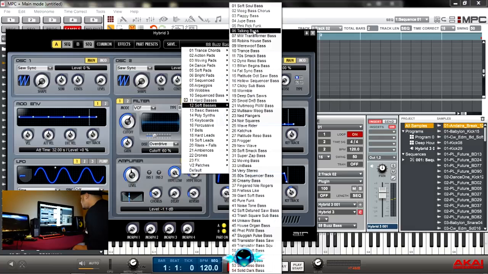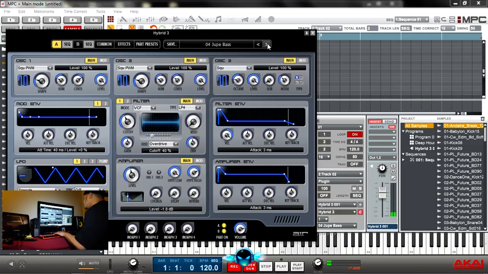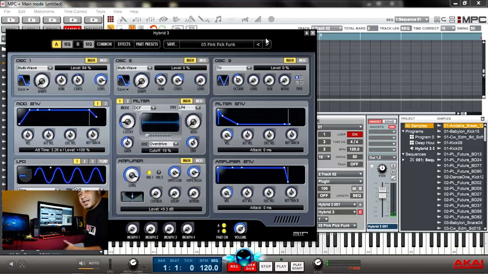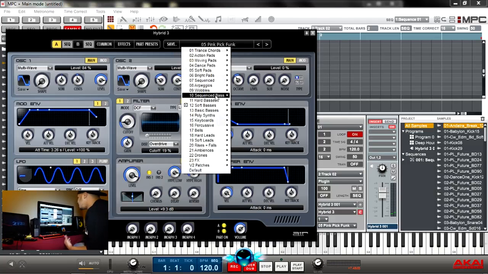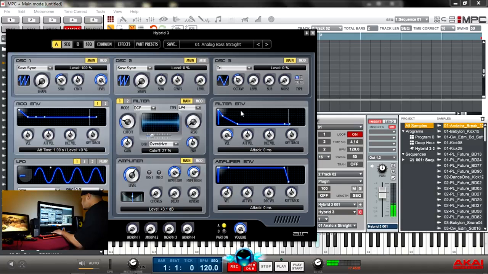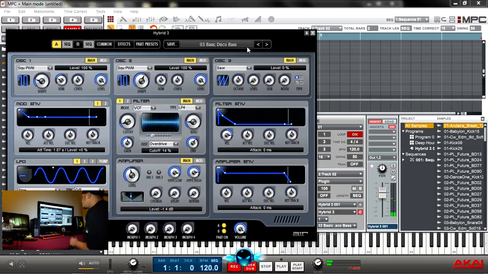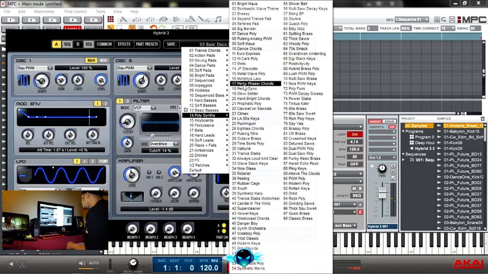Soft basses. Any kind of bass you can think of is basically in here. And they have synth sounds. Here's another bass, a more natural sounding kind of bass, still analog sounding. But anything you want is in here. Some synths. Let's see.